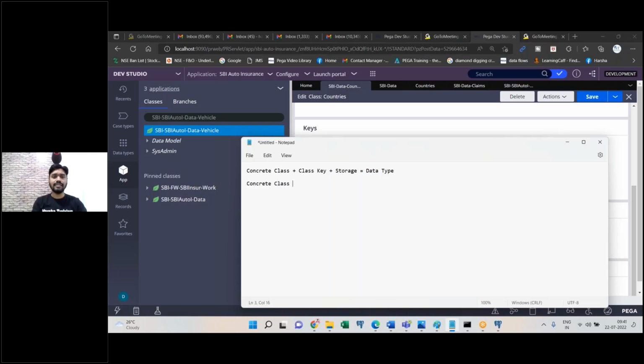Concrete class, where there is no key and no storage, is equal to data class. What is the difference between data type and data class? Every class that comes under the data layer is a data class only. Data class plus class key plus storage is equal to data type, fully, everything together. Only a concrete class is there. There is no physical table. There is no key in the class. Then that is only a data class. That's it.